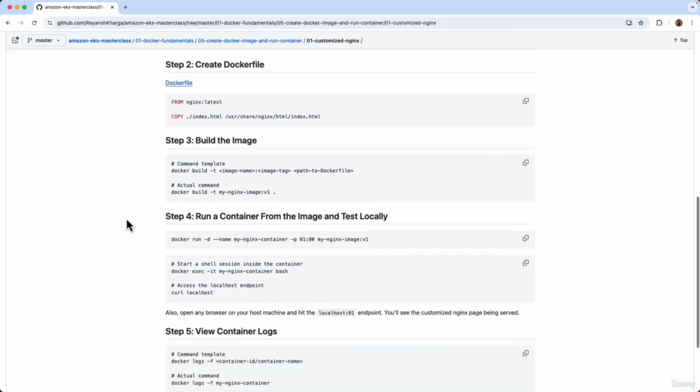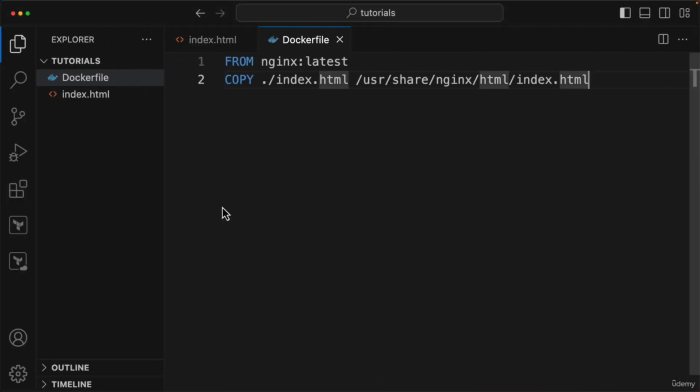Moving on, the next step is to build the image. To build the image from your Dockerfile, you can run the command docker build -t. -t is the flag that you will use to provide a tag to your image. So the syntax is going to be docker build -t, the name of the image, you can give whatever name you want, and then the tag, and then finally the path to your Dockerfile.